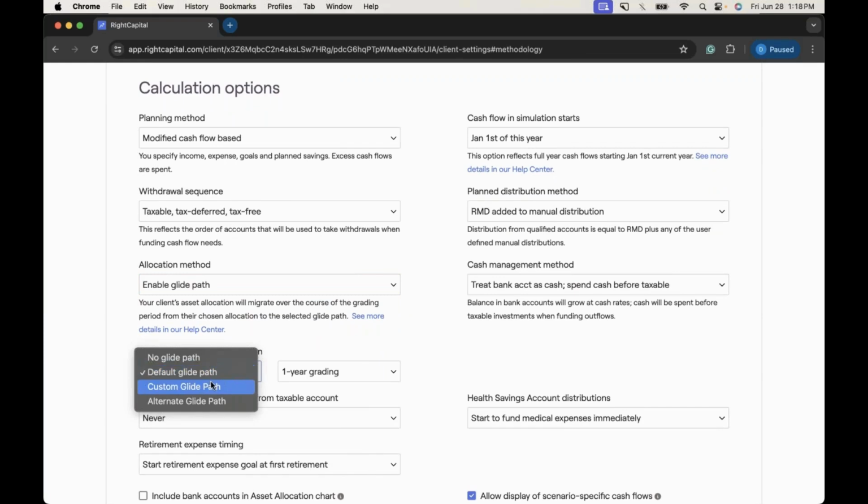I do have a couple custom glide paths built out as well, which we will get to in just a few minutes here, but with the default glide path, this is built into every RightCapital account as a starting point for you. And specifically, this is going to see a transition from a 90-10 to a 50-50 split in the year of retirement, and then from that 50-50 to an 80-20 over the course of the next 20 years or so. So this is sort of a one-size-fits-all glide path that's available for you.